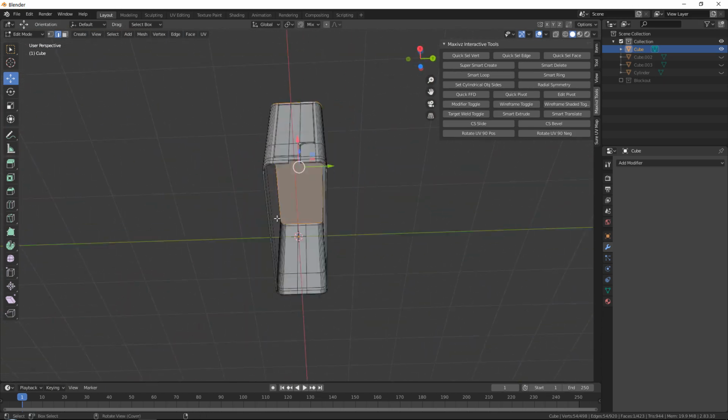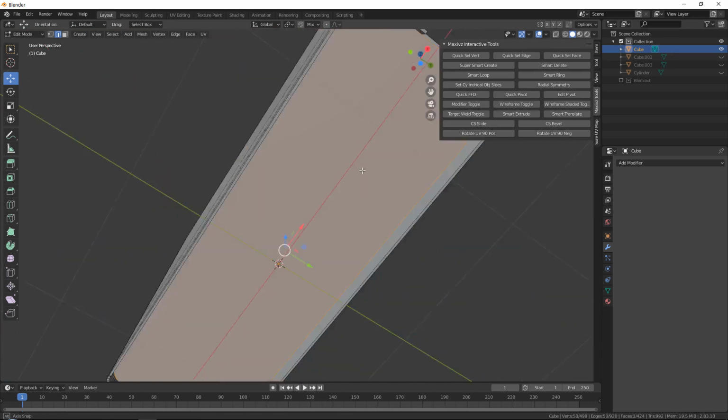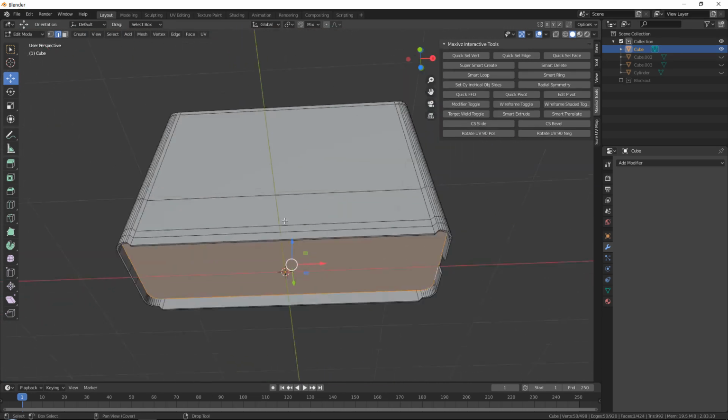It just doesn't like it when it's cut. Now over here, same thing. Q, and new edge from faces. So this is now all one big closed piece of geometry.